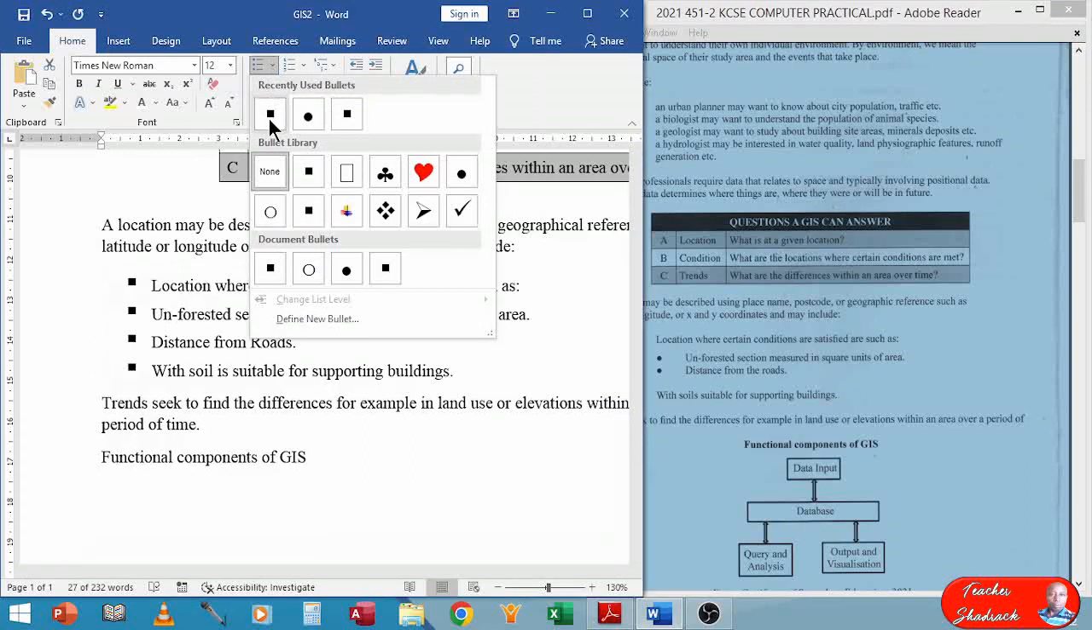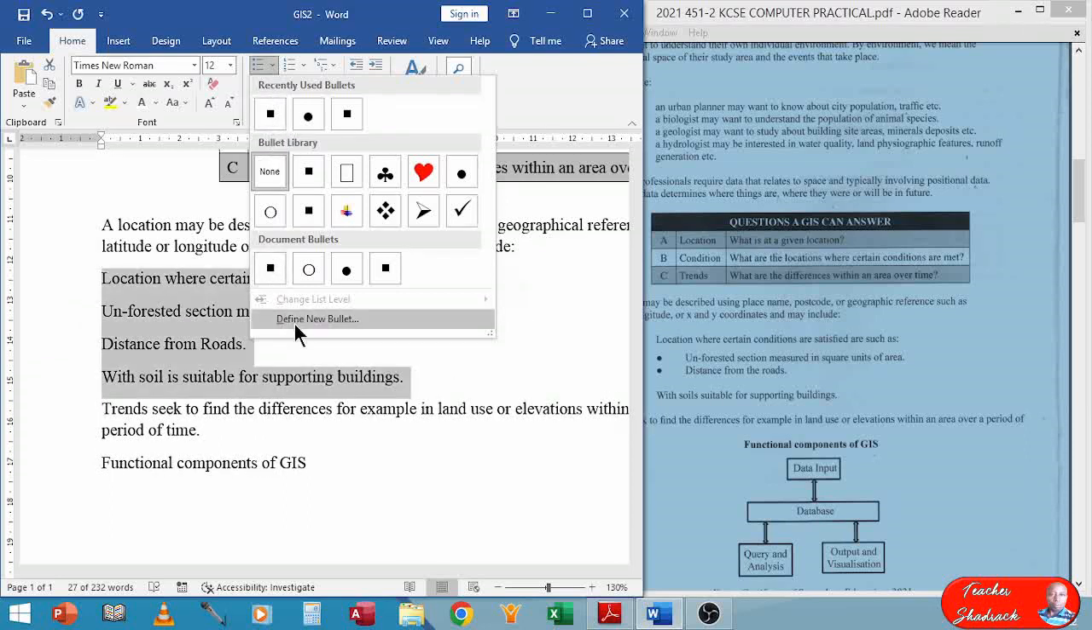We can first apply the square bullets to all the text that we have. In case your computer, you again find there is no bullet, the one that you would have liked to use, don't forget to go to define a new bullet, and then on font, you're going to find there can be so many bullets that you can apply.